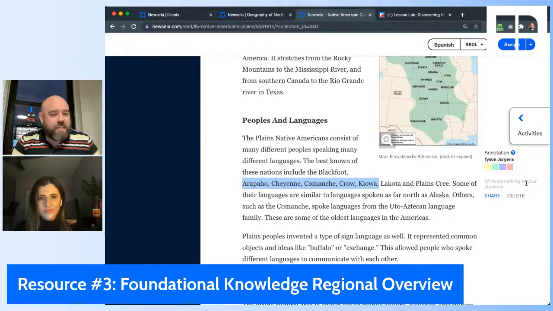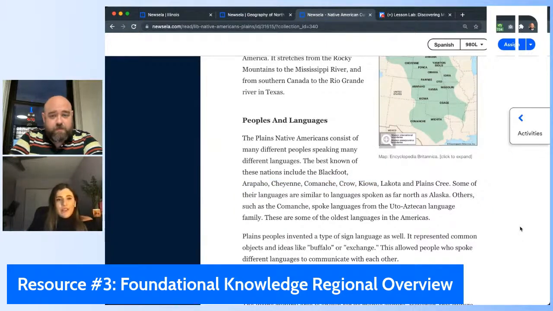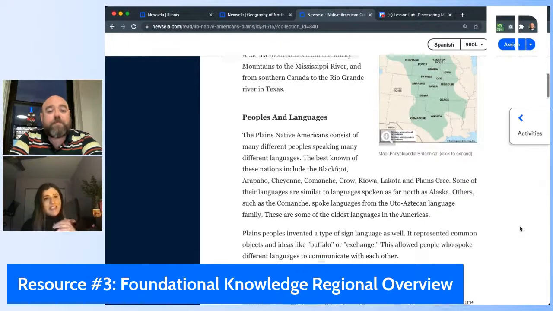Julia, is there anything else about the text that you would want to point out before we move on? I would just say it's really helpful, especially for elementary level students, the way that the text is kind of broken up into different sections.